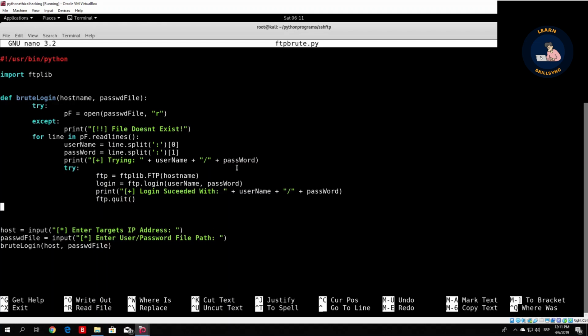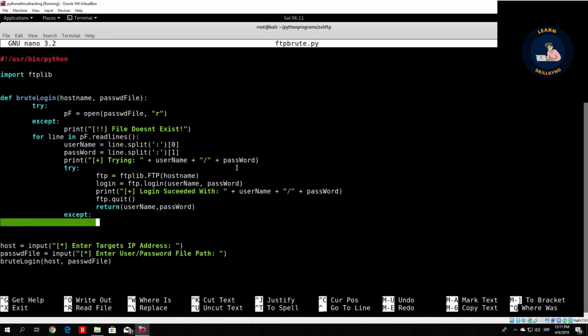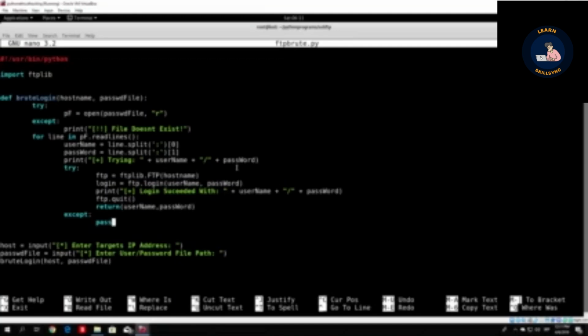We can do it with this. And all we want to do is return from our function, we want to return the username and the password, in case we actually want to use it for some future attacks. But right now, all we want to do is code a good function. So right now, all we are left to specify is actually what happens if it fails. So except, we only want to pass, since we don't want to waste the memory and the time for our program. We don't want to execute any code right after that.